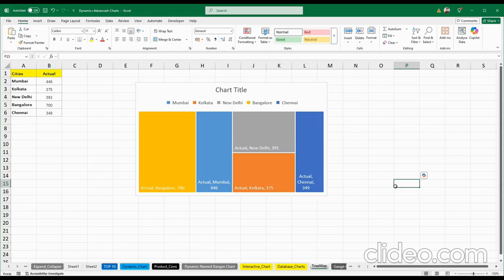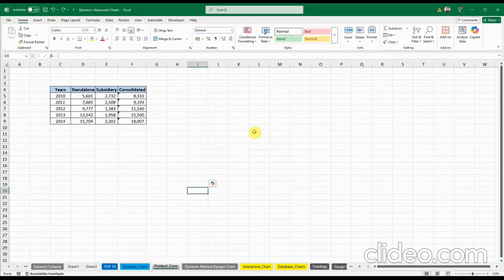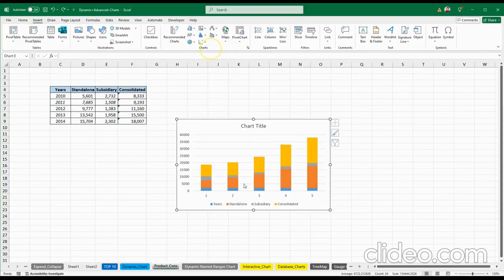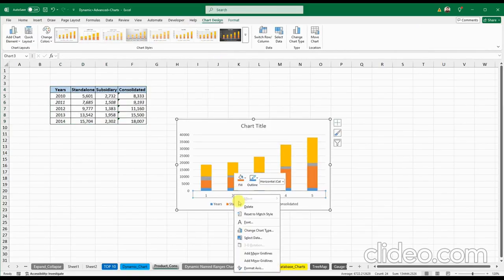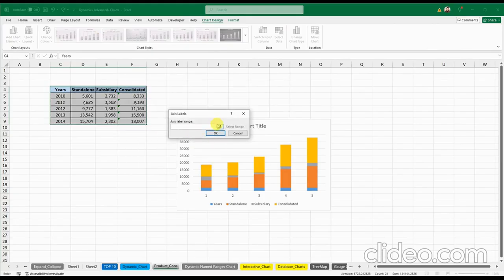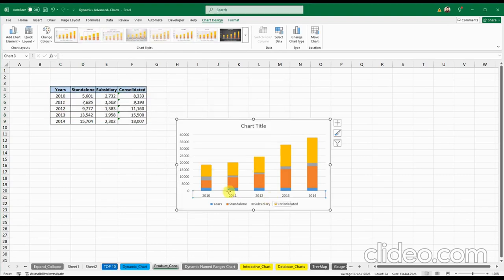Let's come to one more kind of chart. Yes, there is something interesting. We have data, and if I select this data and go to the Insert tab, this time I will select the top column. Years are not appropriate here, so I will just delete that. Now you can see that the standalone, subsidiary and consolidated have been split year-wise.